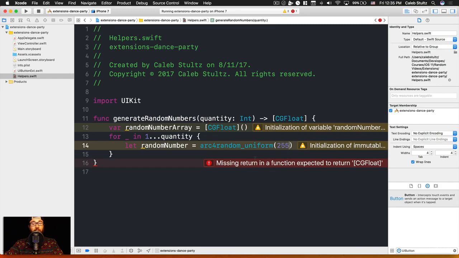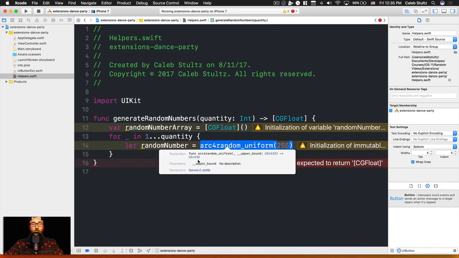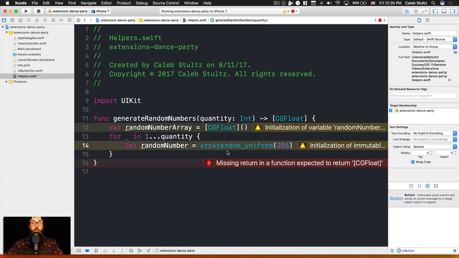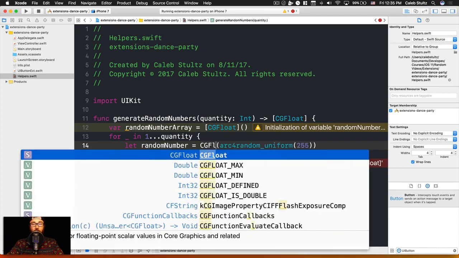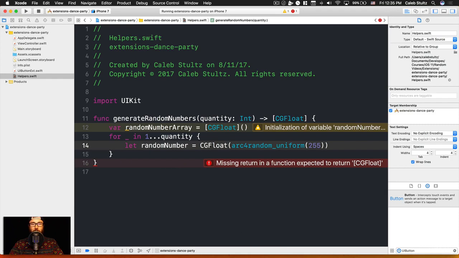But you'll notice this is going to give us a problem. arc4random_uniform returns something called a UInt32. That's a 32-bit unsigned integer, but we need it to be a CGFloat. So therefore, we're going to need to wrap this in parentheses and cast it as a CGFloat. So in Xcode 9, you can select the whole thing, create a parentheses, and then at the beginning, just type CGFloat. And it becomes a CGFloat. Really cool. Now, we need to append it to our random number array.